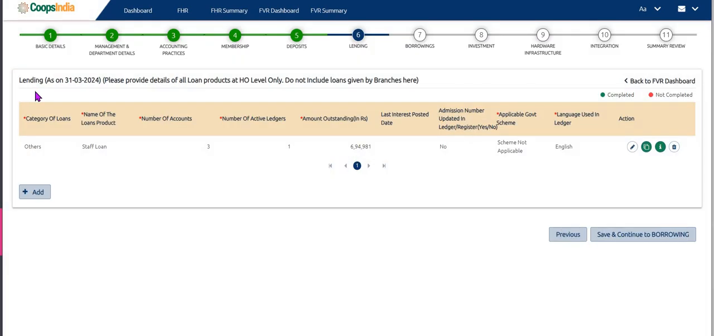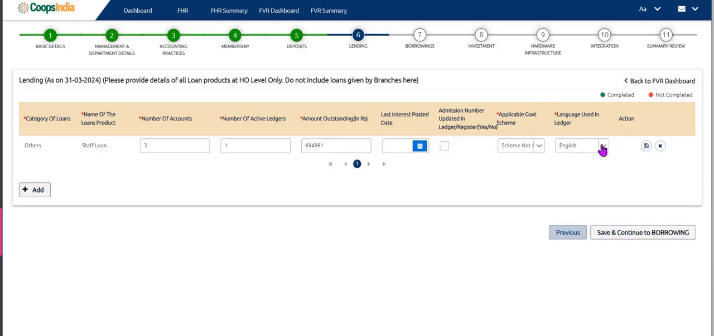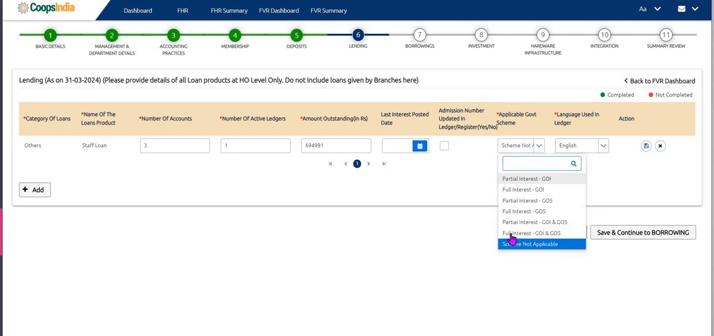Lending. Data relating to loans as on 31/3/2024 will be verified here under categories like category of loans, name of the loan product, total number of accounts active, total amount of outstanding, and last interest posted date. Verify whether the admission number is updated in the ledger or register. Language used in the ledger needs to be verified depending on the selection made. Applicable government scheme may be verified from the available options.